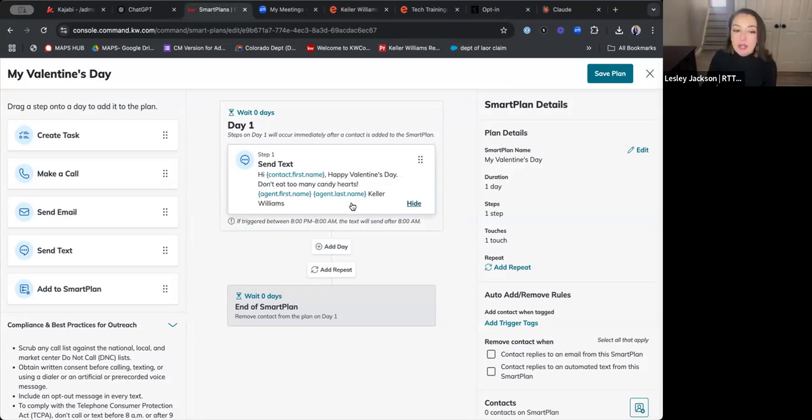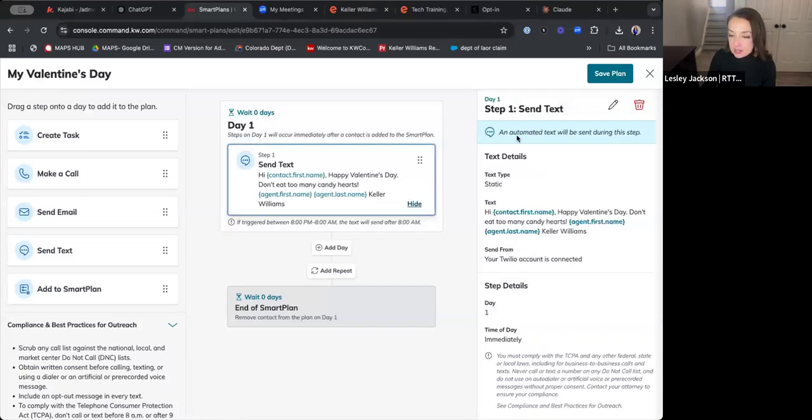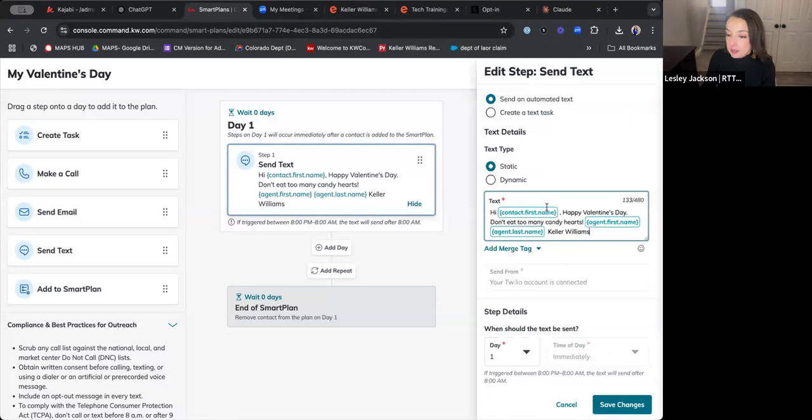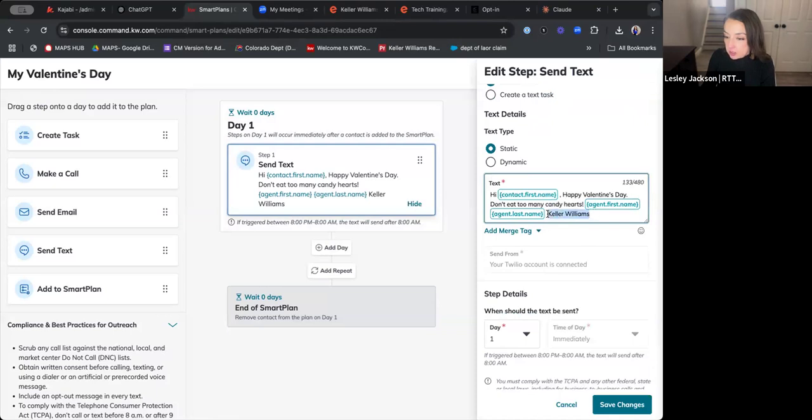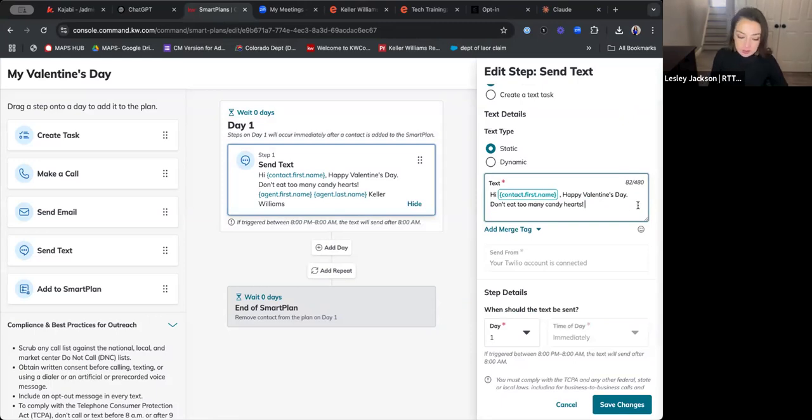Now you're wondering, okay, now how do I change it? I'll show you. I'm going to select it. Now on the right-hand side of the screen, it appears. The pencil is always a good indicator that we can edit this inside Command. So I'm going to select the pencil again, and it's going to open this box up. And I'm going to just change Keller Williams. I'm just also going to change this in general.